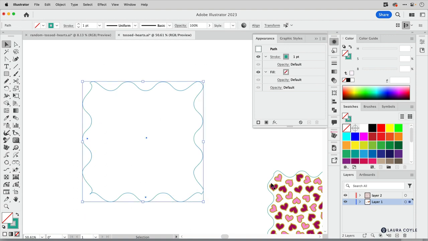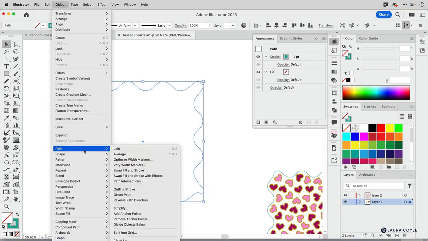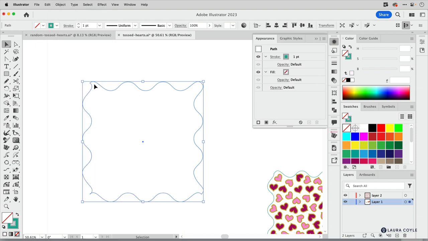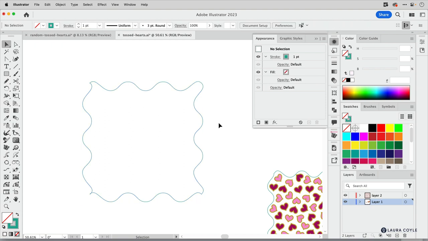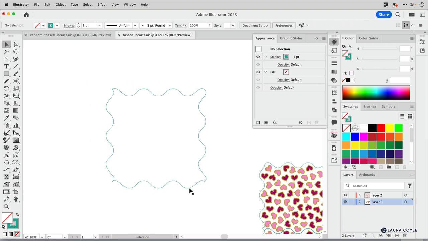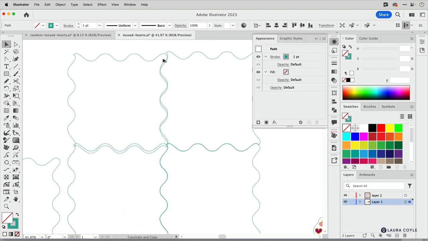So I'll select it all and use the join shortcut Command or Control J. And you can find that here in the object menu, path and join. And what that does is it joins the open endpoints that I had on every corner here, there and here. Of course, this one, I'm not joining anything there. And it may not be absolutely perfect, but that's okay, because really we're just interested in the overall shape. It doesn't have to be perfect, but now we can see that when I tile this out, I have a puzzle piece interlocking type of shape.